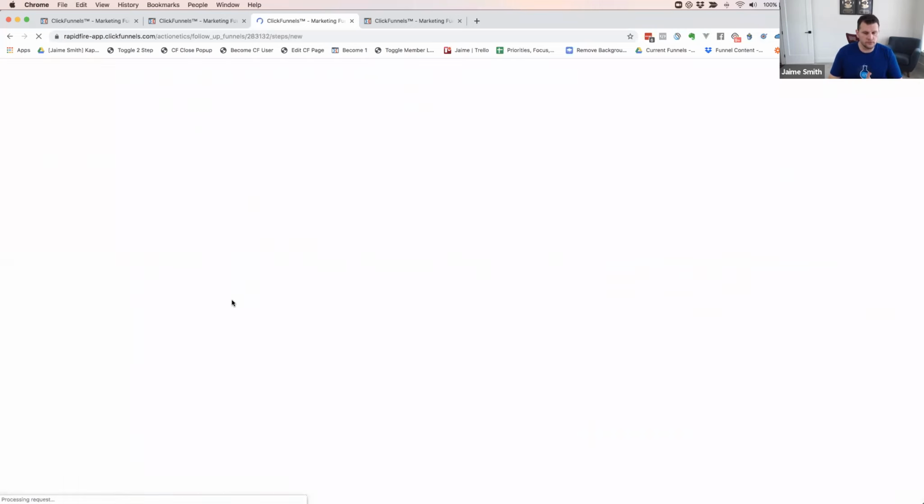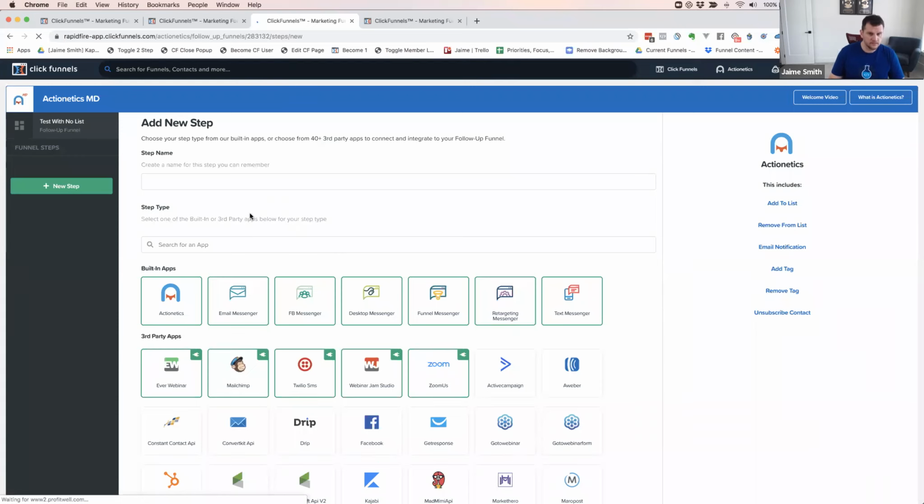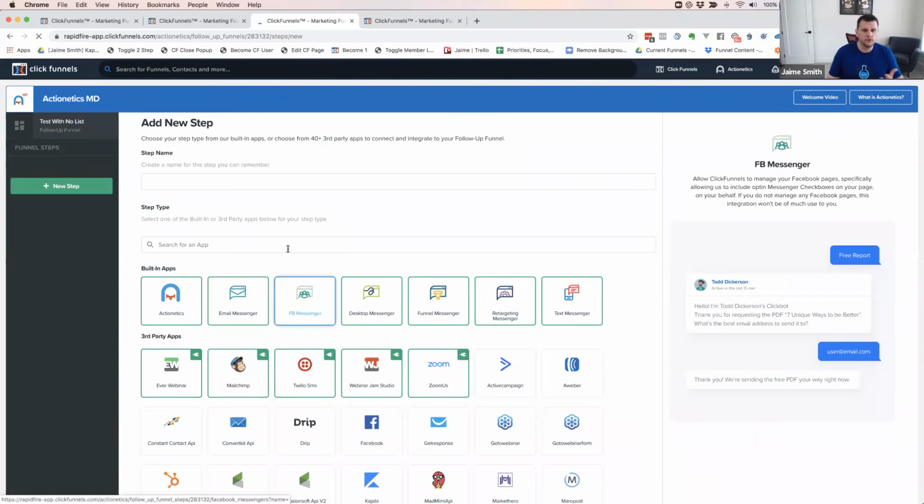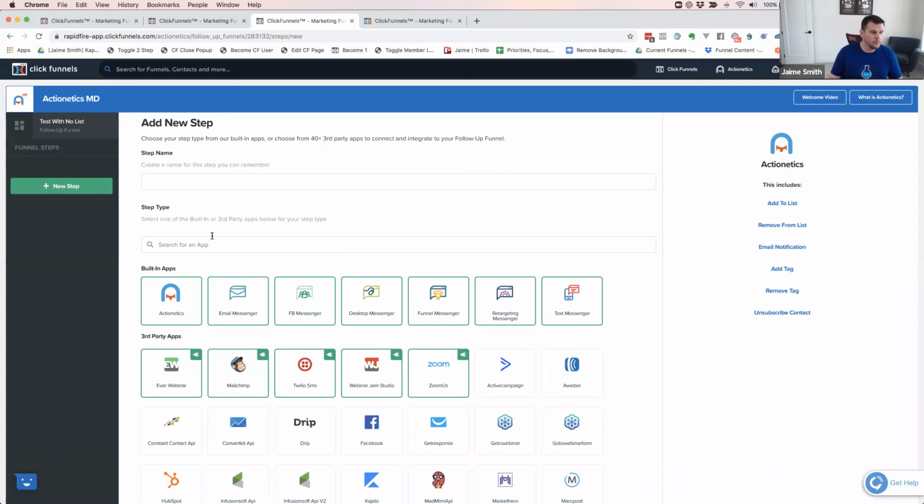So it's not going to send to anybody yet. And then I would create my first step and go through from there. And then when you're ready, go back and attach your list to it. And then that list will start going through. So hopefully that makes sense. Any other questions I can answer on follow-up funnels?